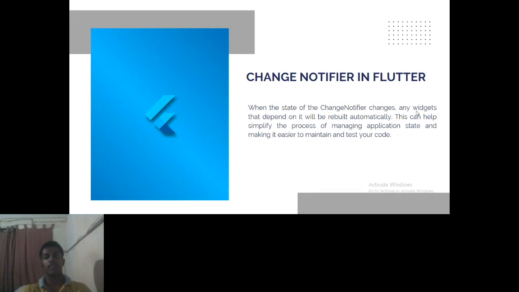This can help simplify the process of managing application state. It is mainly used for an easy process, and it simplifies the process of managing the application and also testing of your code.